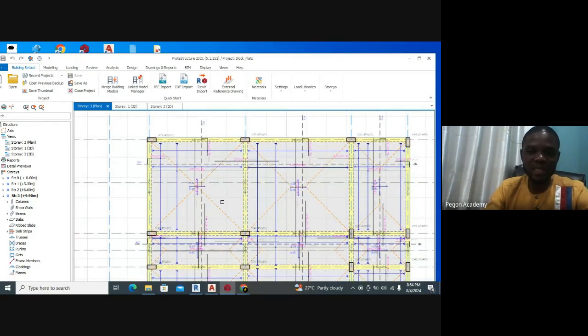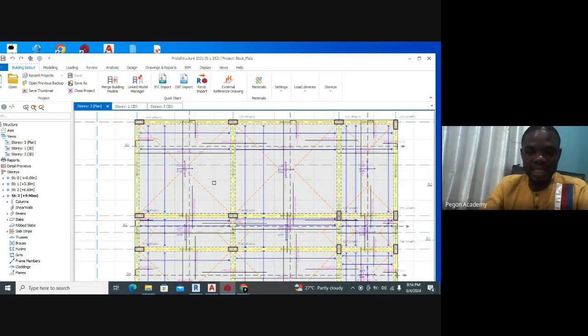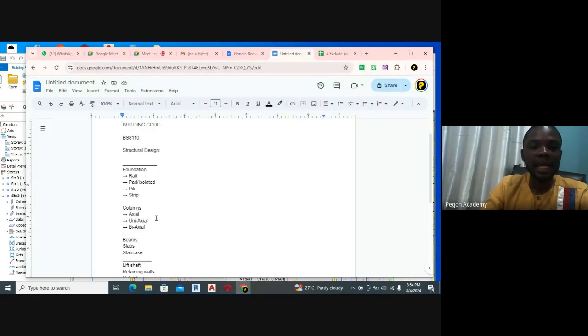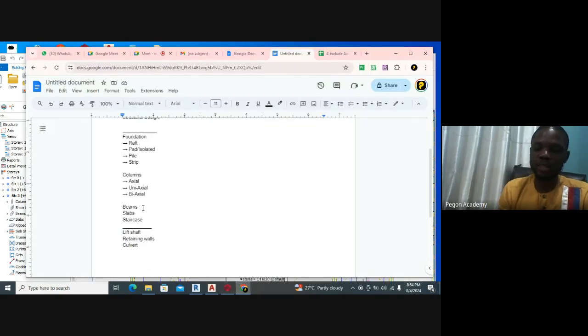Now there's more to this explanation, but I don't necessarily need to go further into details. In the course of the bootcamp, I'm going to take my time and explain most of all these things. All right. So we have three types of columns: axial, uniaxial, and biaxial. Now let's go to beams.